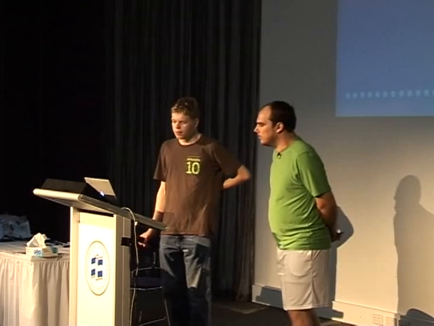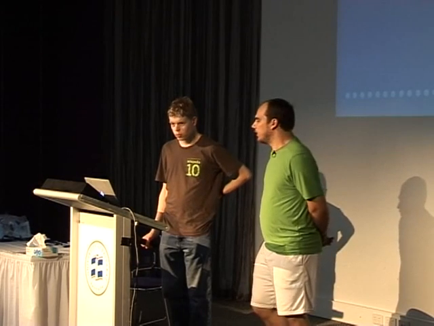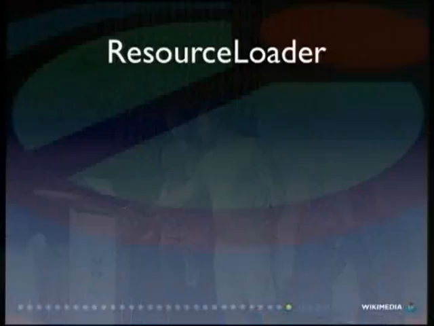So we called this system Resource Loader. A lot of the things that we wrote, we tried to make into individual libraries, like the data URI embedding. But a lot of the other code is baked into MediaWiki, and we really hope that other people can take these techniques and start using them in other places around the web. It makes the web a lot faster place.